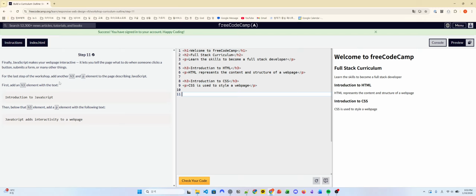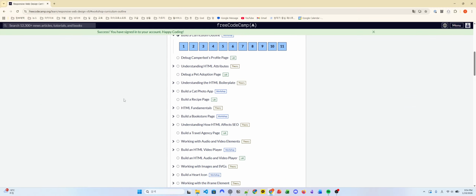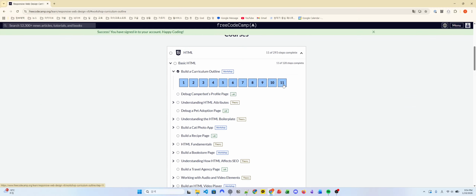So we're going to move forward. So first add H3 element with the text below. What I like to do is just paste the text and then turn this into an H3 element. And below H3 element, add P element with the following text. So I'm going to copy and paste again, and I'm going to turn this into a P element. Okay, and that's it. That's step 11. So you'll notice the output here. I'm going to check the code and move forward. So we just completed all step 11 here.